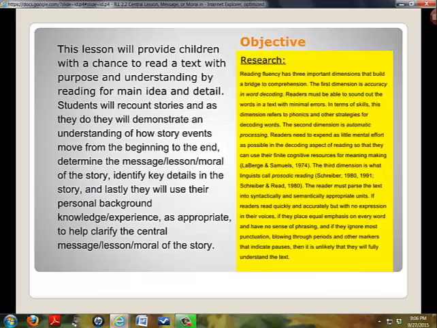This lesson will provide children with a chance to read a text with purpose and understanding by reading for main idea and detail. Students will recount stories, and as they do, will demonstrate an understanding of how story events move from the beginning to the end, determine the message, lesson, moral of the story, identify key details in the story, and lastly, they will use their personal background, knowledge, and experience as appropriate to help clarify the central message, lesson, or moral of the story.